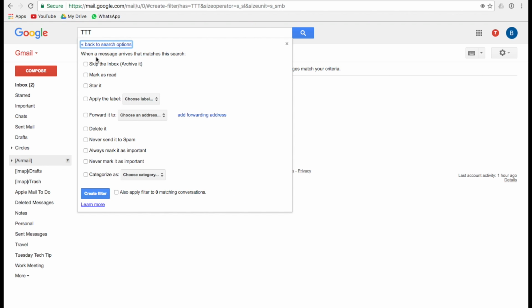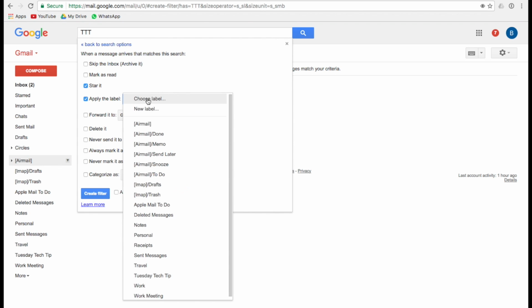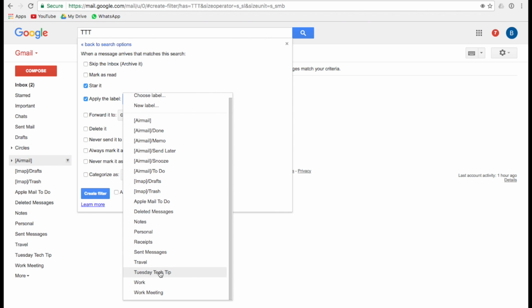All right. So when a message arrives that matches this search, what do I want to do with it? Do I want to skip the inbox and archive it? No. Do I want to mark it as read? No. I do want to star it because this is kind of time sensitive stuff, so I'll get a fancy little star beside it. And I'm going to apply a label. Click there, and I have a Tuesday Tech Tip label. Boom.